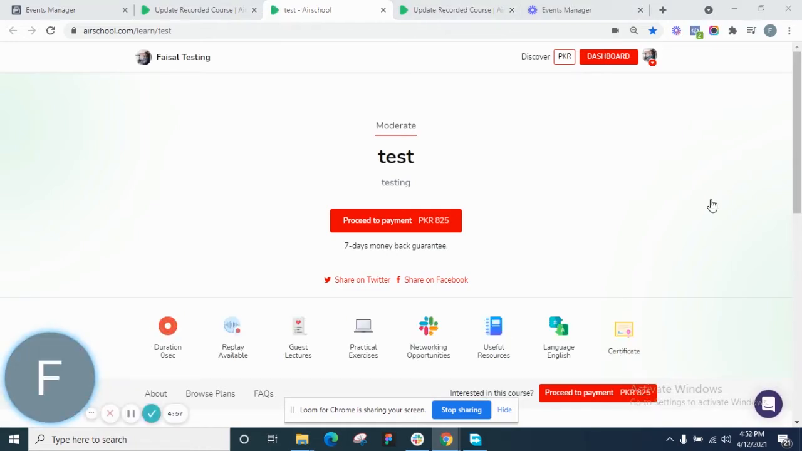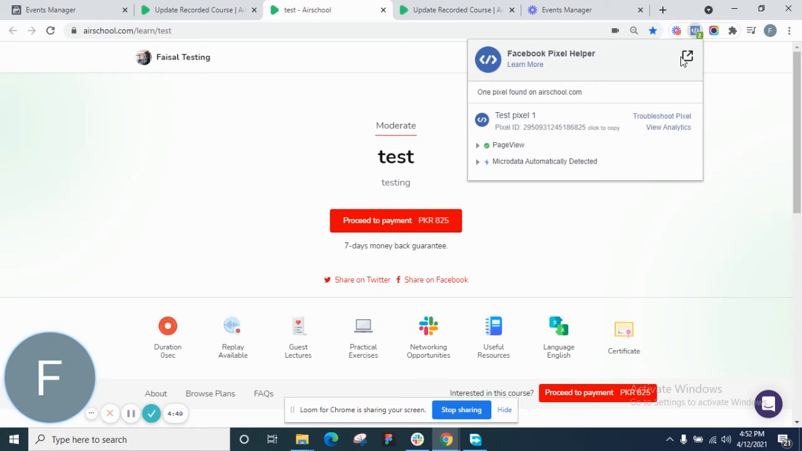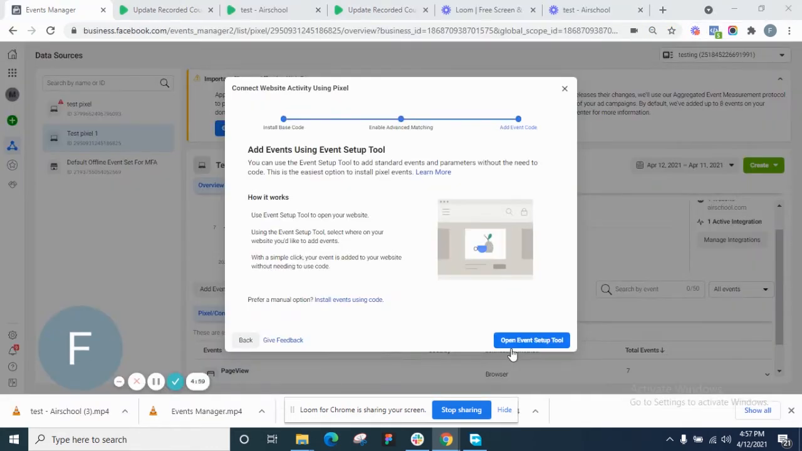Now once you have created your pixel on your course page, you can check if it is working or not by using this Chrome extension, Facebook Pixel Helper. Now from here we can set up our different events on different pages using this event setup tool of Facebook Pixel.